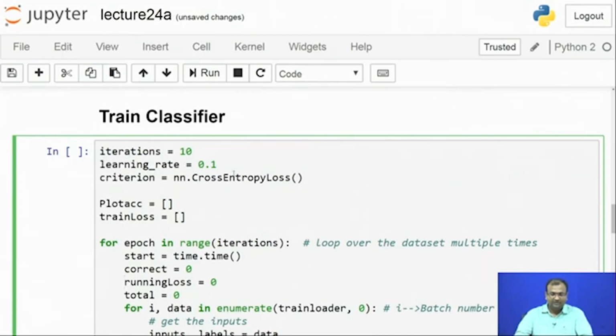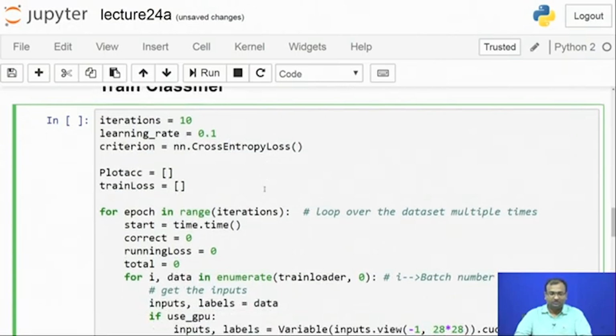In the classification training routine, I choose to do just 10 epochs. This is just to keep it plain, short, sweet and simple, so you don't have any issues. A learning rate of 0.1, and for the criterion, because it's a classification problem, we are just going to stick with the cross entropy loss. You can use a negative log likelihood loss, you can use a multi margin loss, anything, but we are just going to stick to simple cross entropy loss over here.